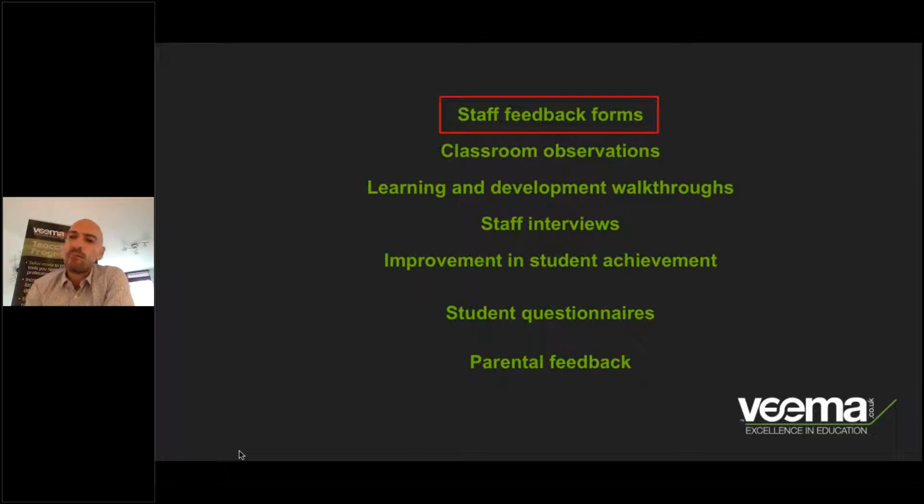And I am talking more about programs rather than just the one-off INSET days, because I think that's important. When we're looking at measuring the impact of our professional development program, we're actually looking at a range of different professional development opportunities that we've provided our teachers with. So you will probably use some of these techniques, but think about how we can also move away from just the staff feedback forms.